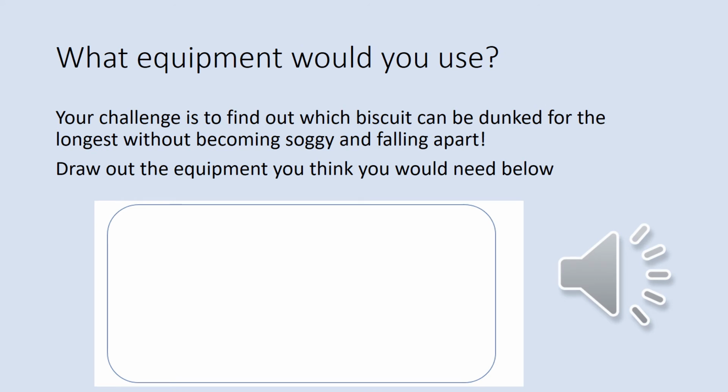So far we know we want to find out what the best biscuit is for me to dunk. So we're going to think of doing this at home. We need to think about the equipment that you would have available to you at home to do this. So your challenge is to find out which biscuit can be dunked for the longest without falling apart and becoming soggy. Draw out what equipment you think you would use from home and click on once you've done that.